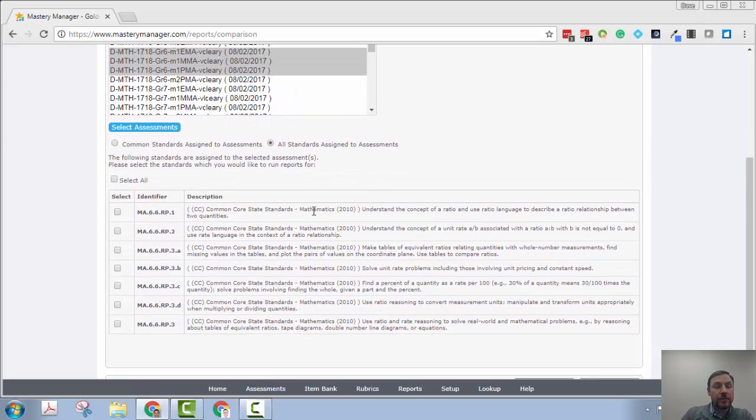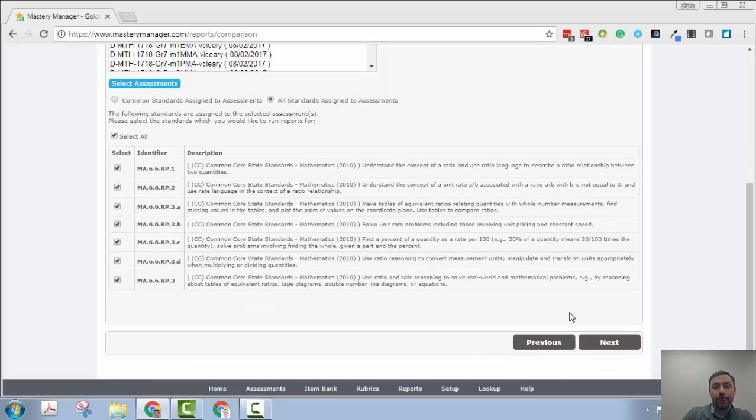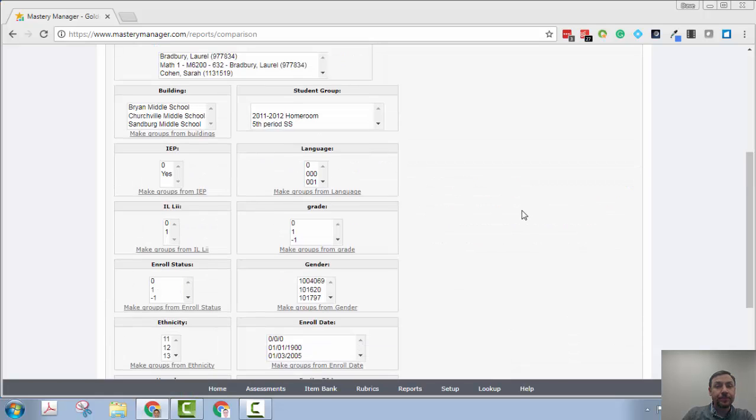And that means it doesn't matter if the standard is on just one test, 2 tests, or all 3 tests. It's going to pull every standard that's on any of these tests, and I'm going to select all of them. Then I'm going to go Next.